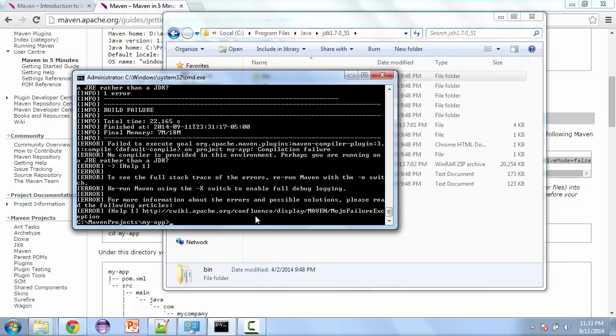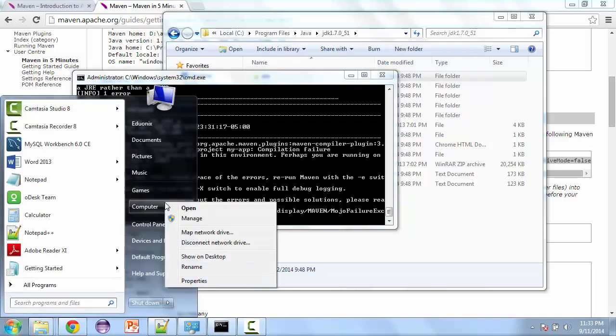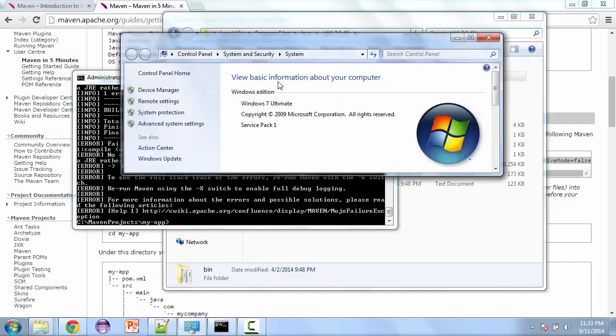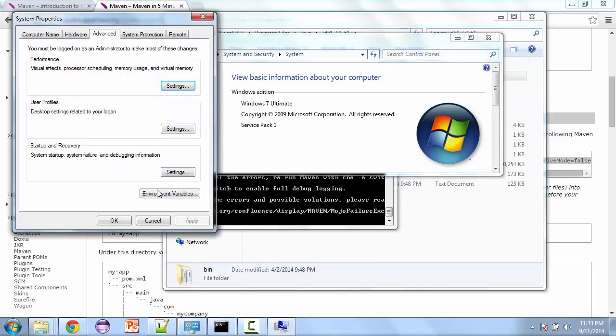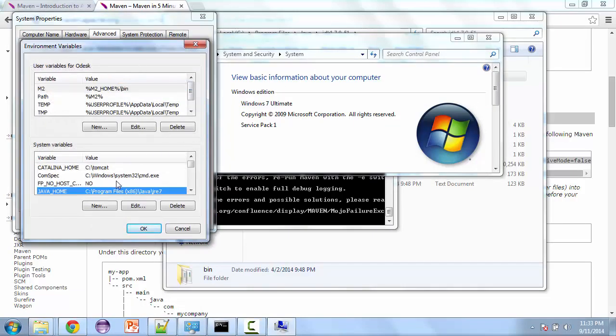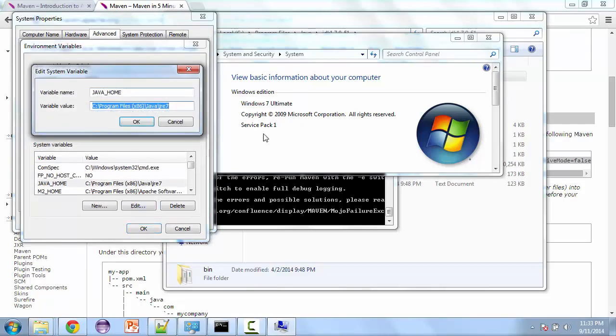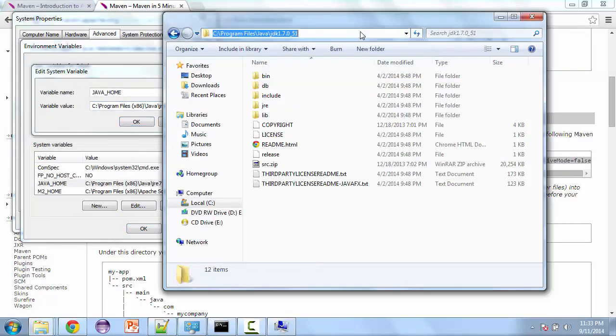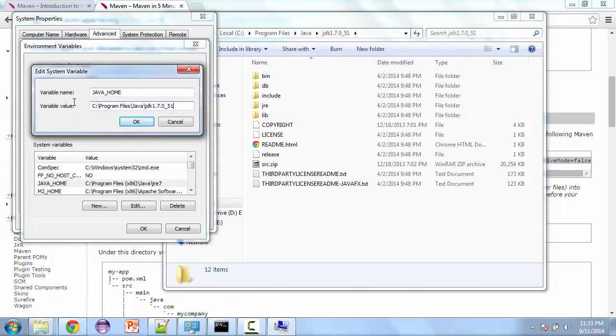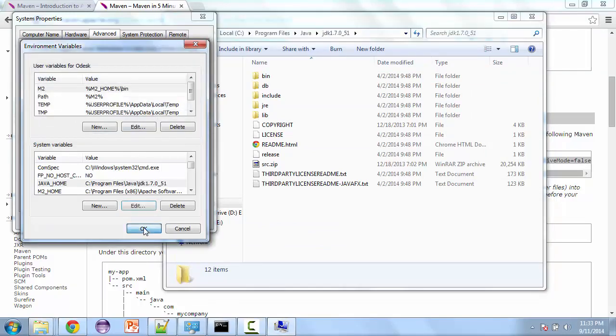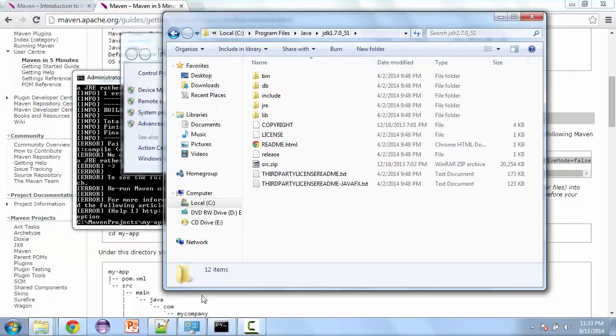This is because I have the JRE specified in my JAVA_HOME environment variable, so I need to update that. So I need to go to my environment variables again and modify my JAVA_HOME. So here I have my JDK directory. I'm going to change that here. Press OK.